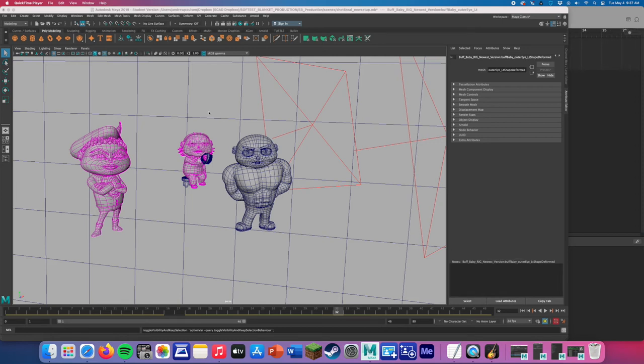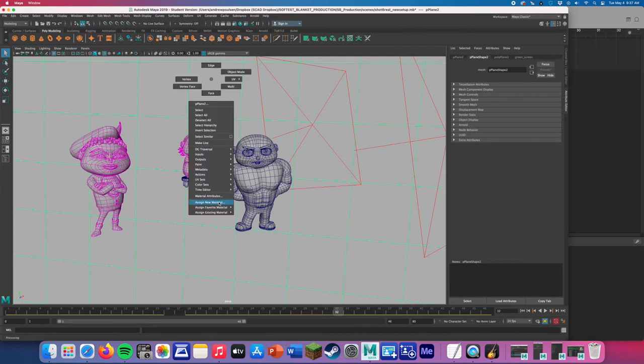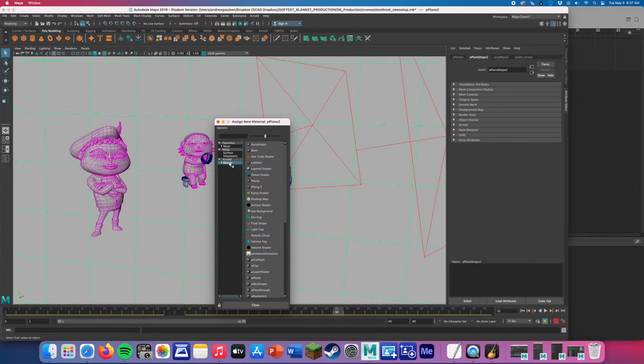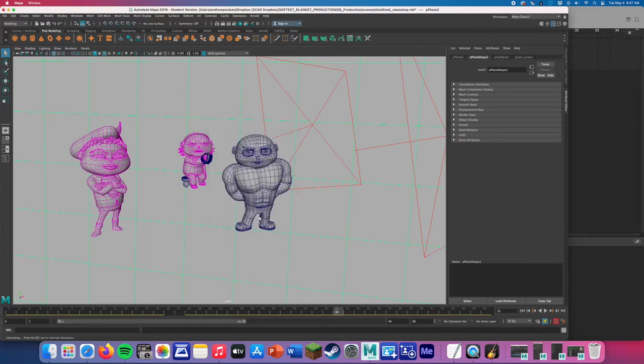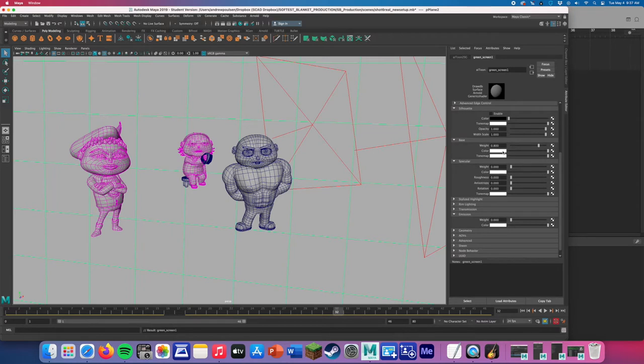Okay, so I realized I forgot to explain the green screens. So if I click on this, this is my green screen that I made. Let me just make a new green screen just to clear everything up. So right click, assign new material, Arnold Shader, AI Toon. I'm going to name it green screen. Color. Do this one.